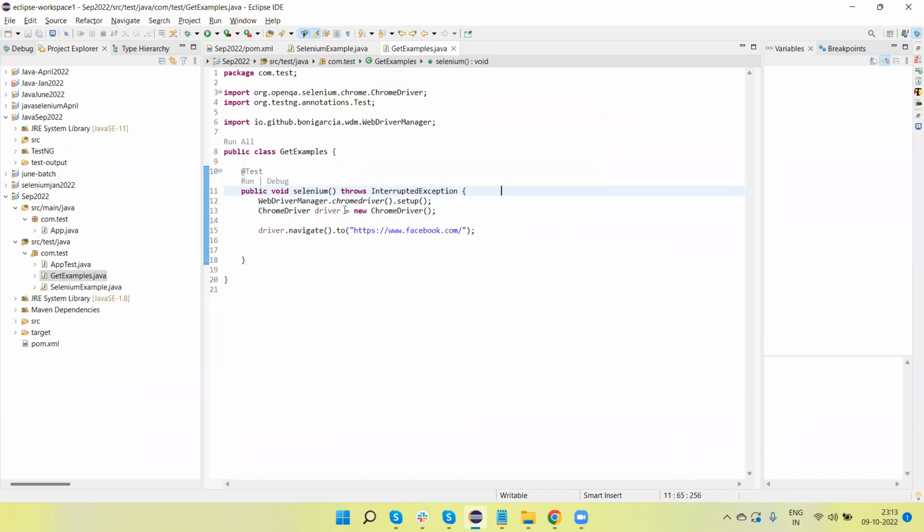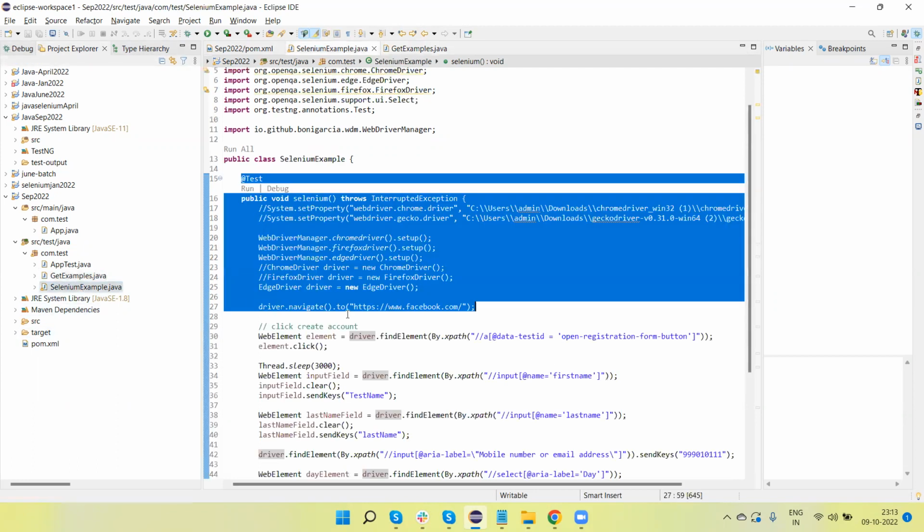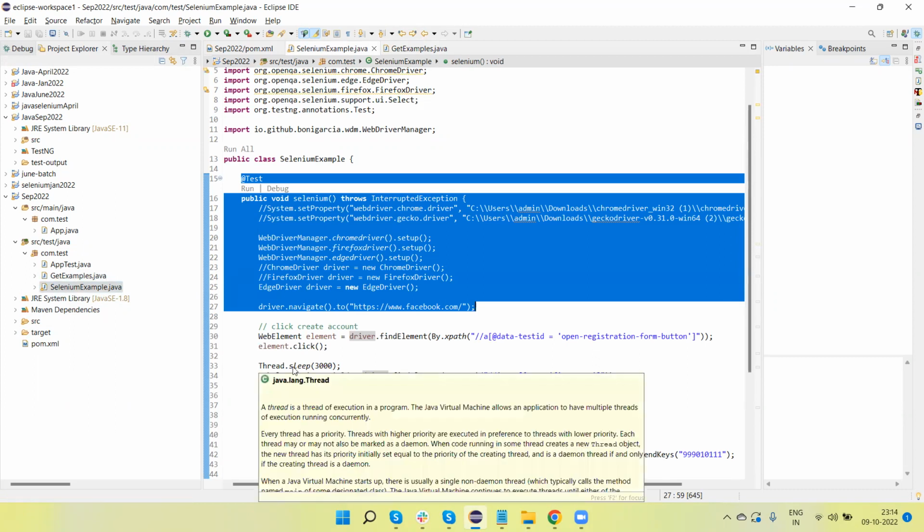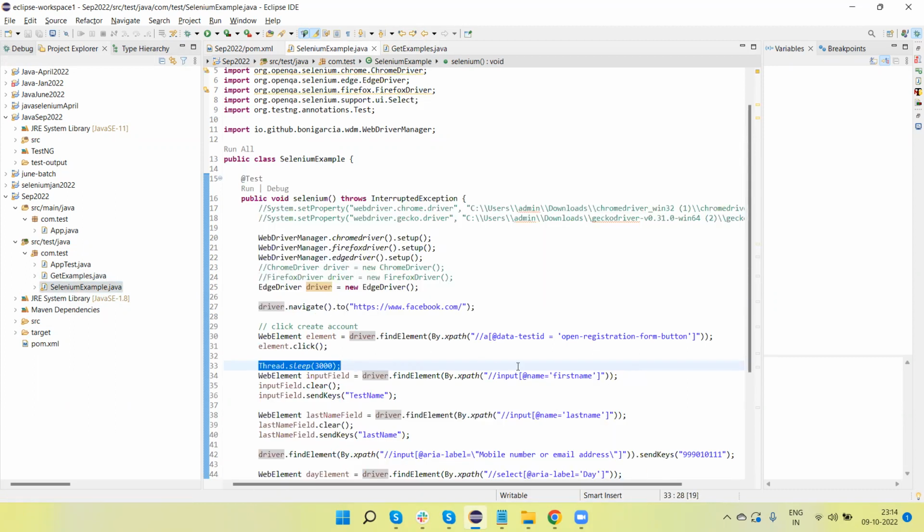Okay, so one test is created, set up the WebDriver using the WebDriverManager. Then here creating the Chrome driver object. So this code will launch the browser. Next, I'm navigating to the URL. So here you can see I added the Thread.sleep, right? To wait for the page to open, meaning the pop-up to open. We added a 3-second wait.